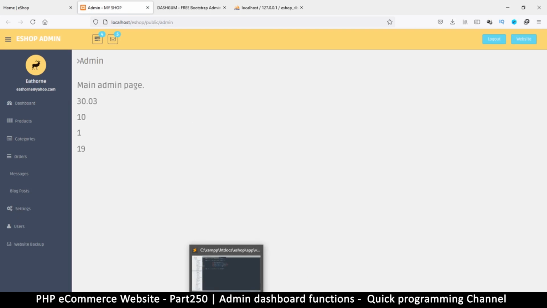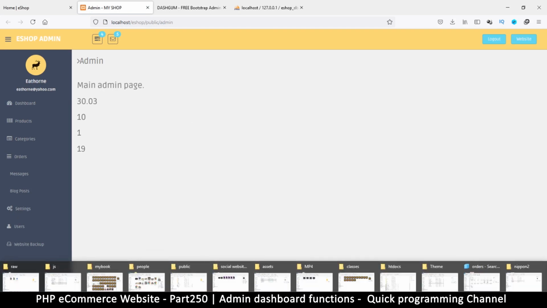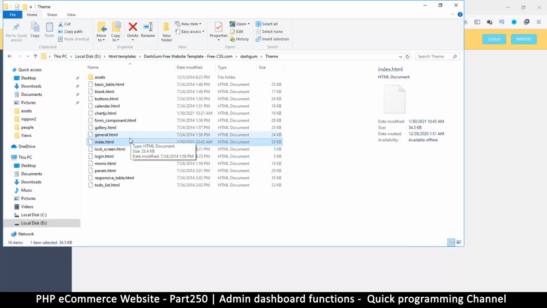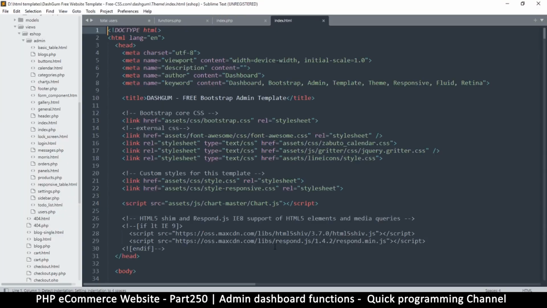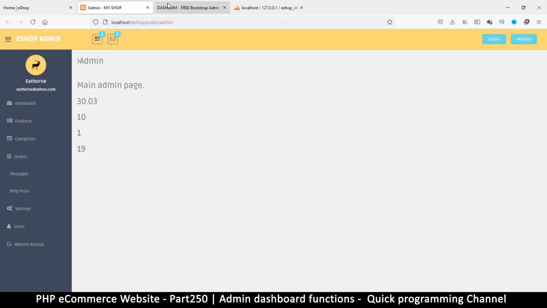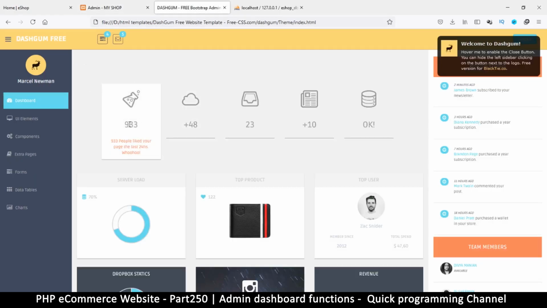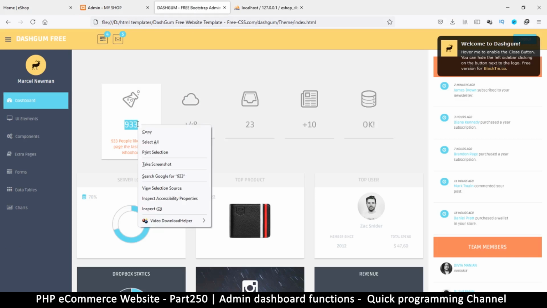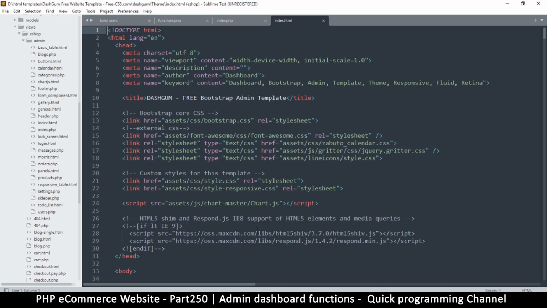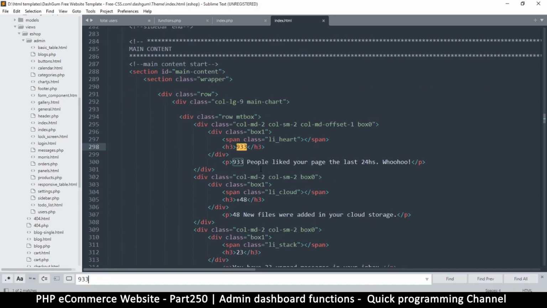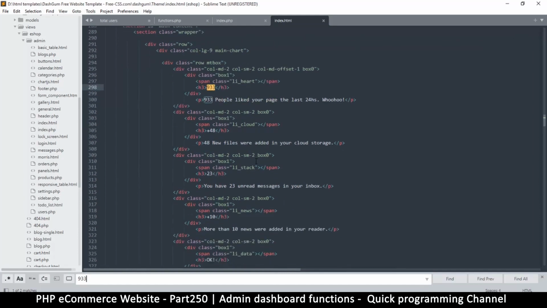So I'm just going to drag and drop the template files into my editor. So let's see here. I have the HTML file, which I'm just going to drag and drop in here. And the important thing when finding these things is to look for specific text. For example, here I have 933. I don't think there's 933 anywhere else on this page, so it'll be easy for me to find if I just do that. And lo and behold, there is 933.